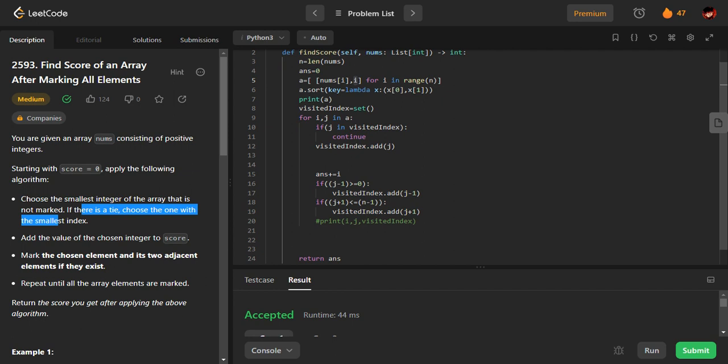How I'm sorting it? I am sorting it first based on its value, right? What is x of 0? x of 0 is its value, and then based on its index. This is what they are mentioning there. If there is a tie, we have to take the smallest of them, right? And I'm printing it. Then I'm declaring a set which will be storing the indices which are already visited. Visited means marked. We can also call it marked index, right? I am using the term visited. You can also call them marked, right?